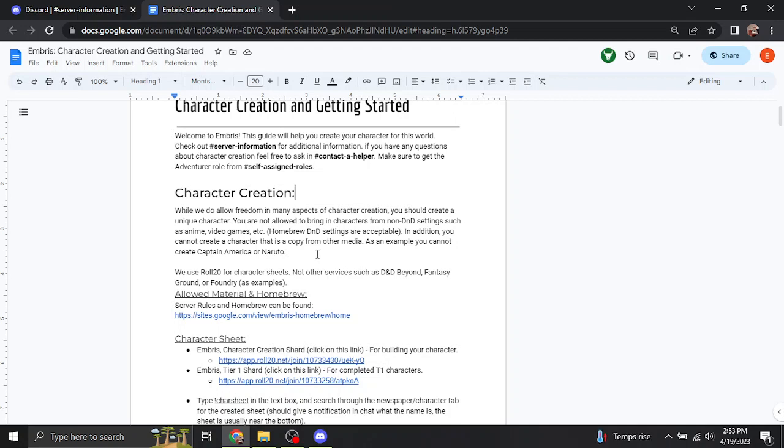For rules when it comes to character creation, our most stringent rule is that you cannot directly copy another character from media, such as an anime character like Naruto, superheroes from movies like Captain America, Iron Man, etc., or other such characters from video games, and so on and so forth. Though you can create other D&D setting style characters that you may have used in a home campaign that you would like to reuse.